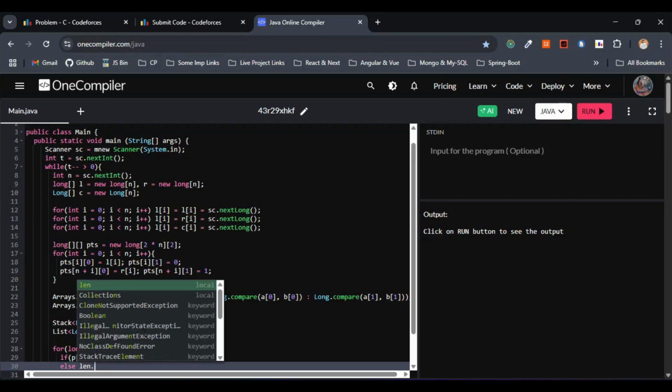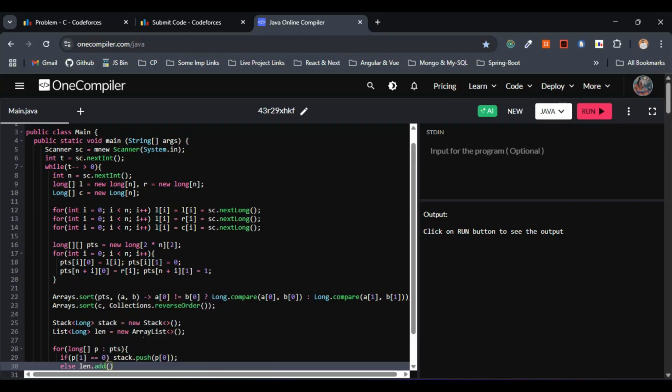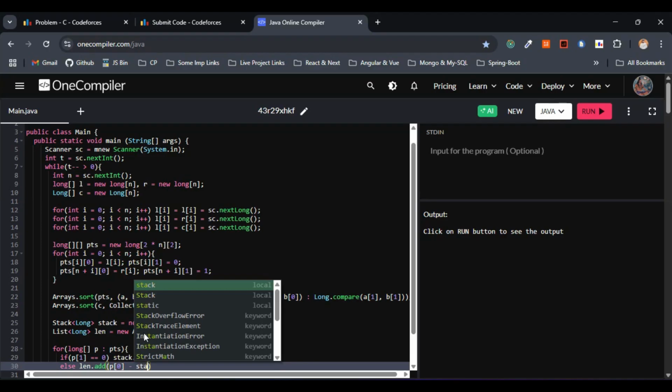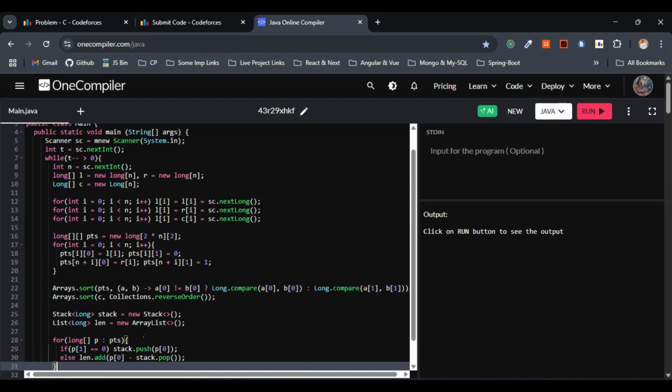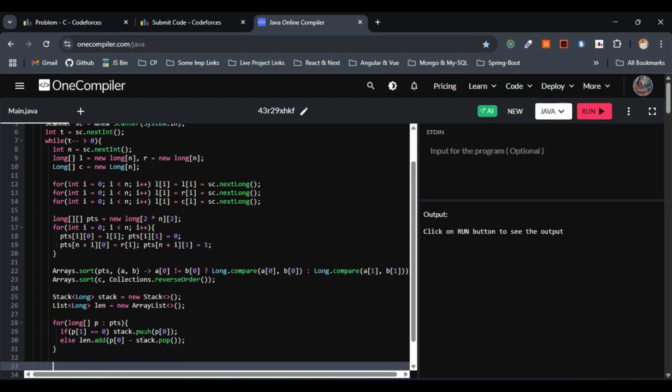So this one will be length.add, this will be p of 0 minus stack.pop. So yeah, this is fine. We are done with this part, right? So we are left with certain things. Now we have to sort the lengths in the ascending order. That is the third point in the approach, we have to sort the lengths in the ascending order.